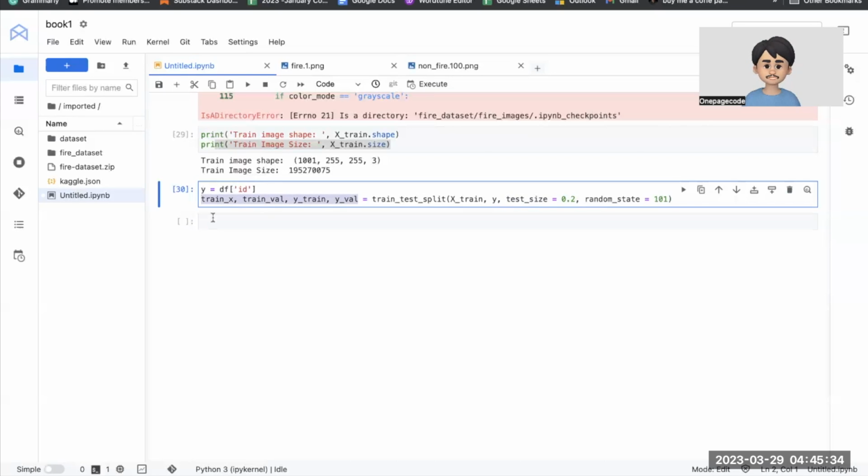Train_x, the pre-processed images for the training set. Train_val, the pre-processed images for the validation set. Y_train, the labels for the training set. Y_val, the labels for the validation set.